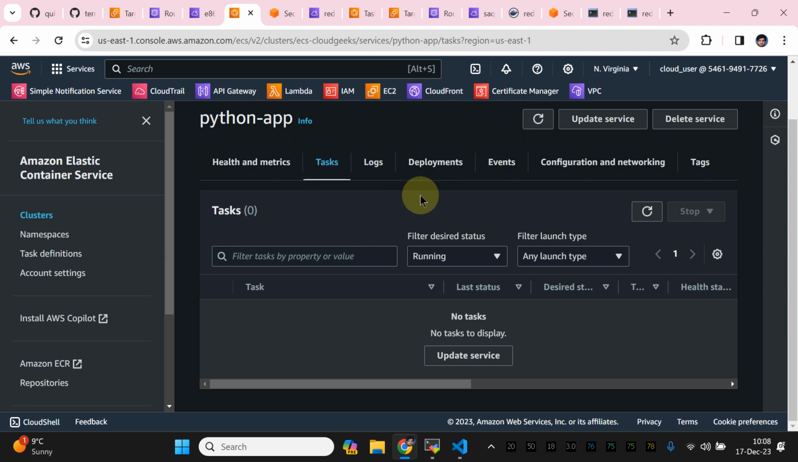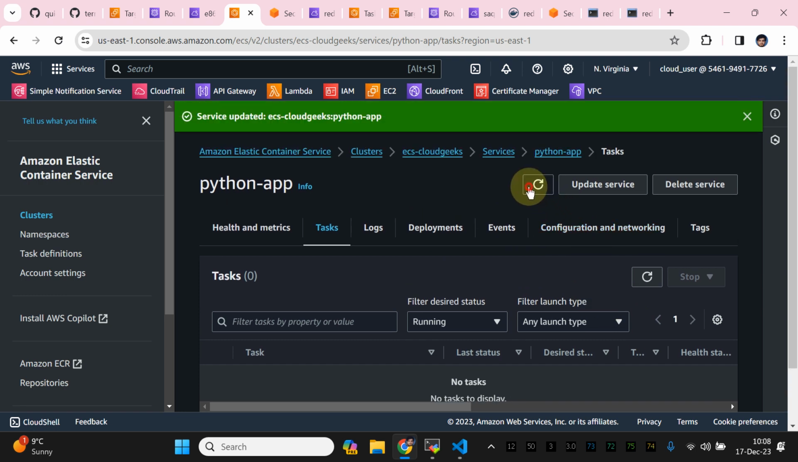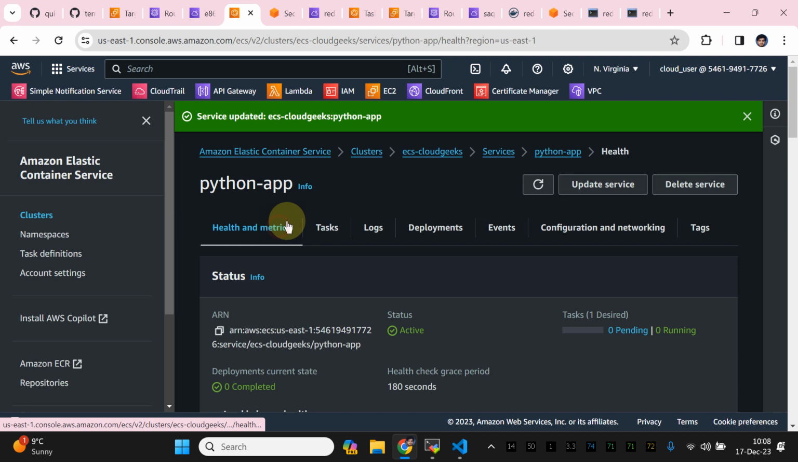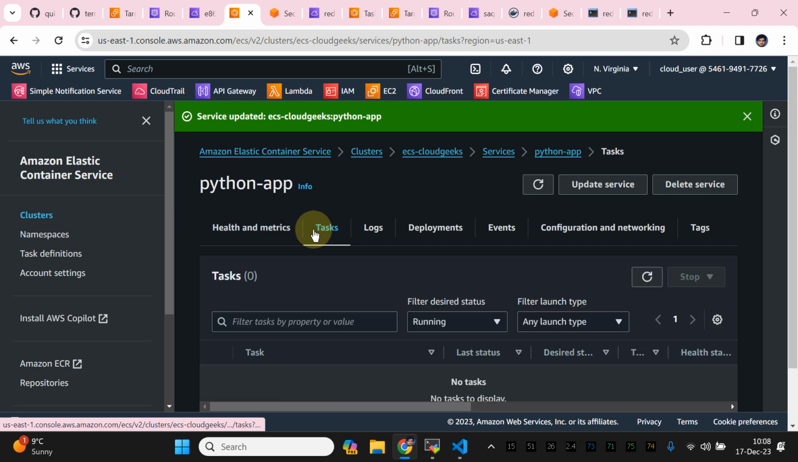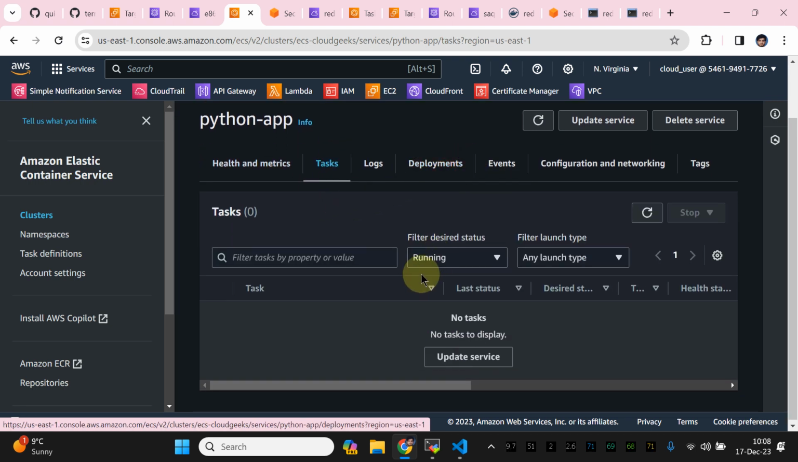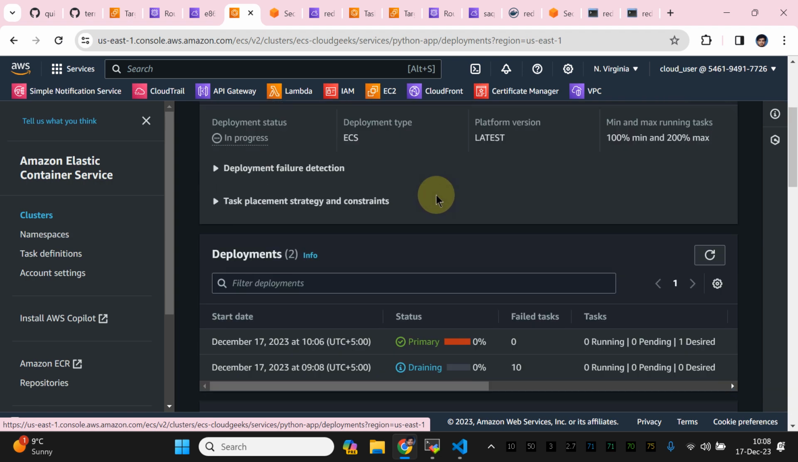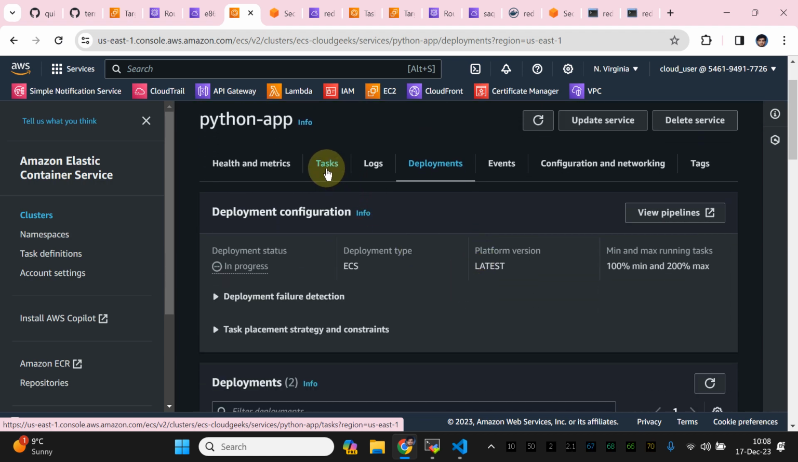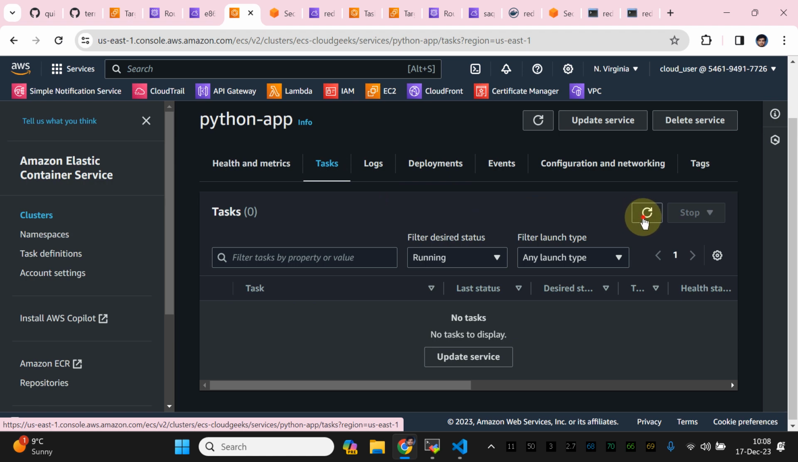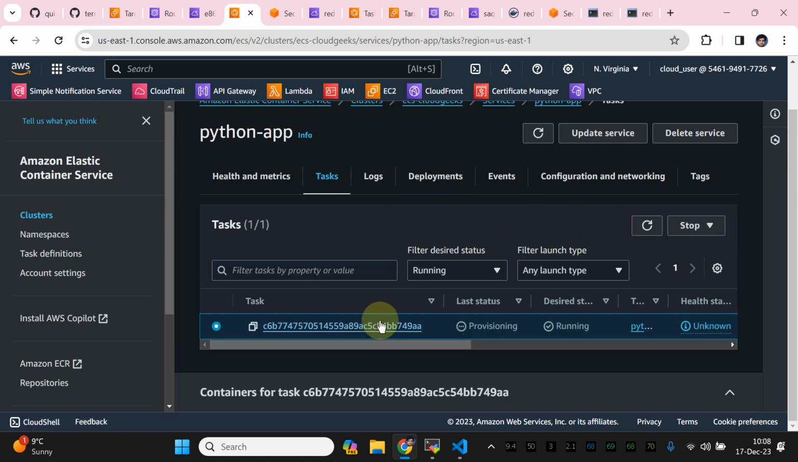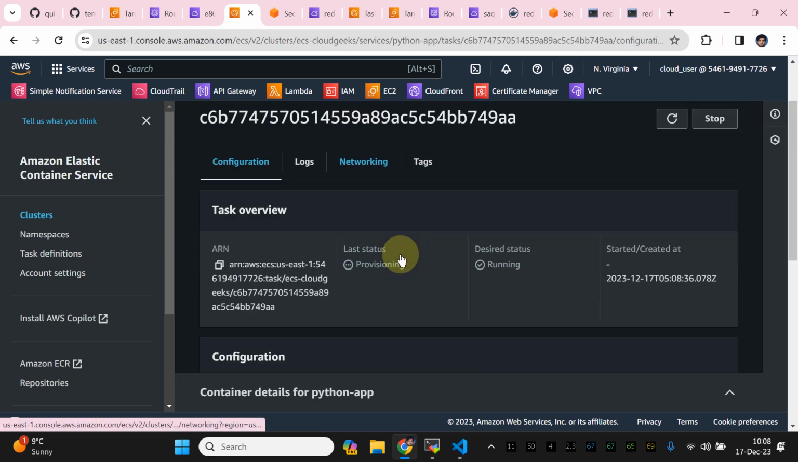So let's try to refresh. In the deployment section, you will see shortly one deployment is going to be available. You see previously we have these failed tasks and they are in the draining stage. That's why we are unable to see one task. So it is going to provision that with the new revision.